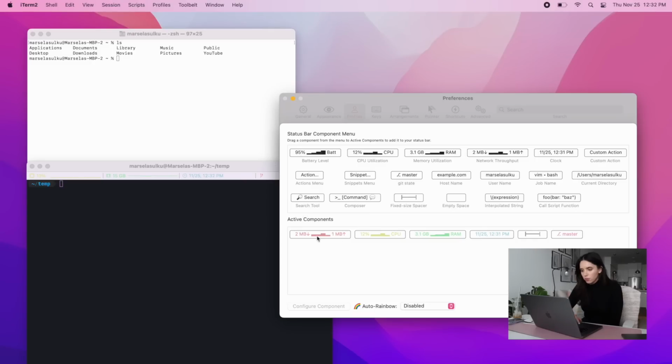Back to where we were, there's a bunch of different options here, but these are the components that I like in my status bar. I like setting the auto rainbow to light colors because it makes it very pretty. You can see them here. That's gonna be good for now.